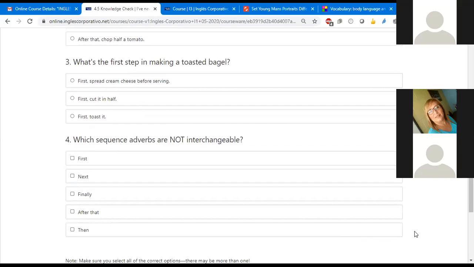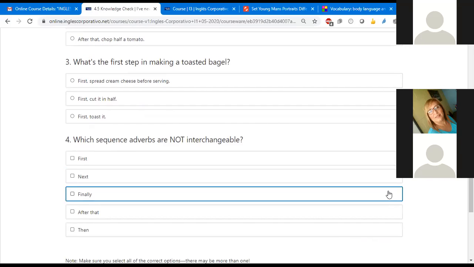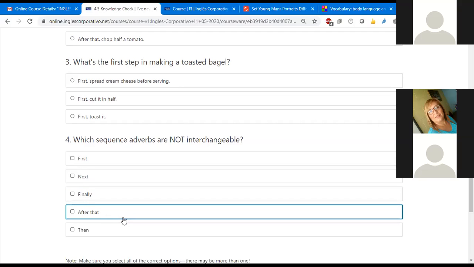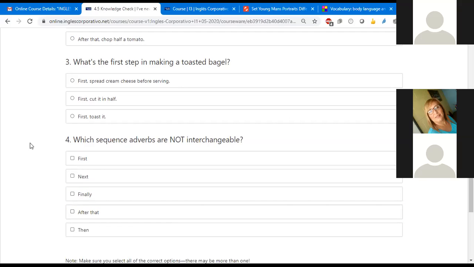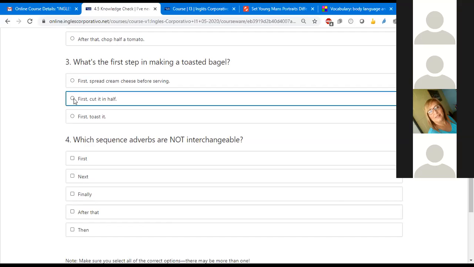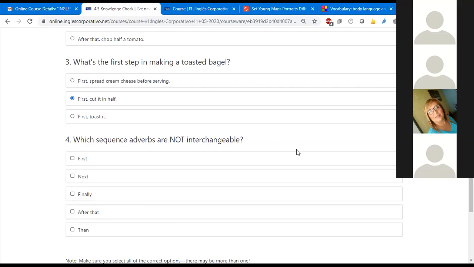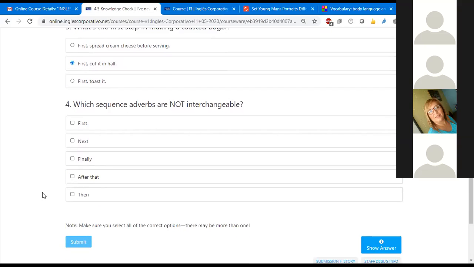What is the first step in making a toast bagel? Number one, first, spread cream cheese before serving. Number two, first cut it in half. Number three, first toast it. Give me a second, please. I think the first. The second one. Second? Yeah. Okay, good. All right, Anna, what about number four?